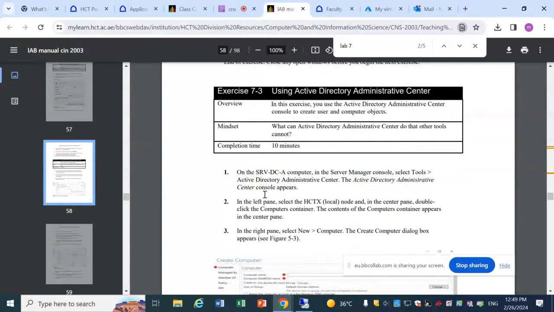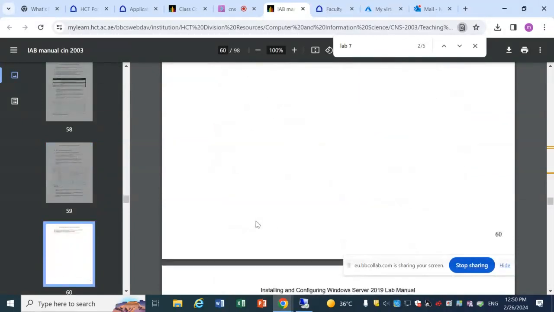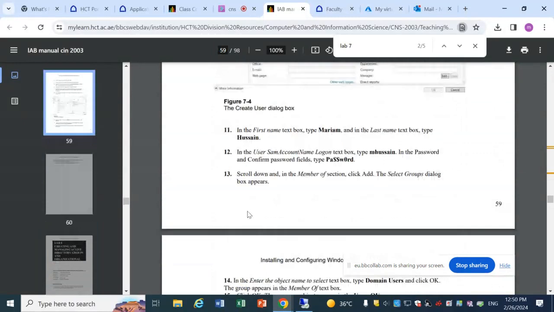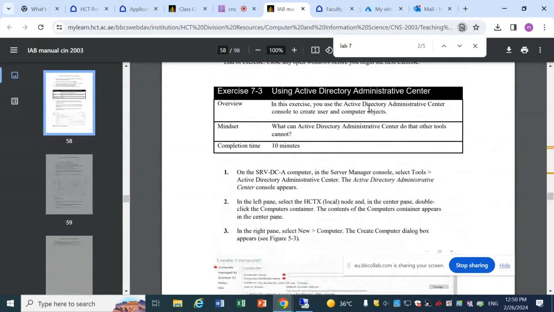We write this: select the users container. Yeah, we can do the admin center. We just continue with the admin center, please, because we have to create more users. So, okay, just open your admin center. Let's do it from the beginning, please. Open Active Directory Administrative Center, okay? In the Server Manager, select Tools. Okay, open it. Select the local server, that's our server, okay?